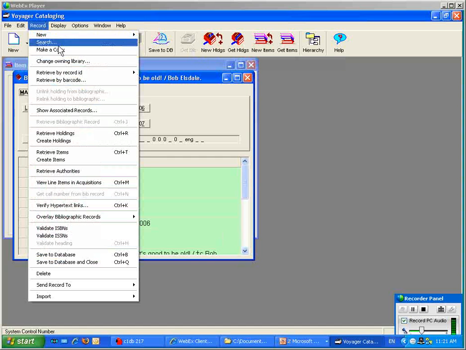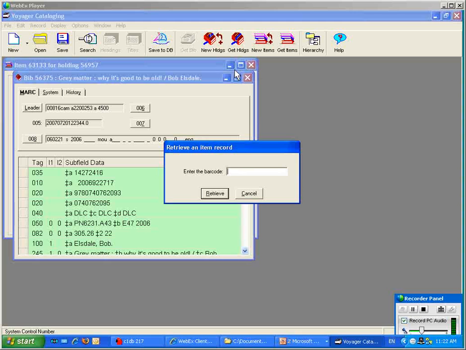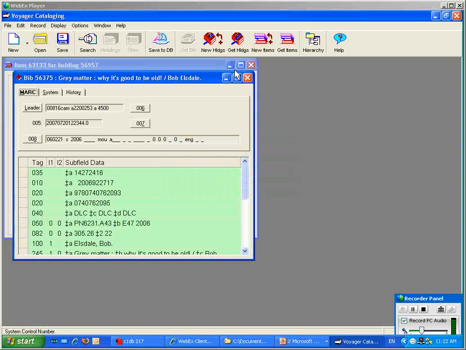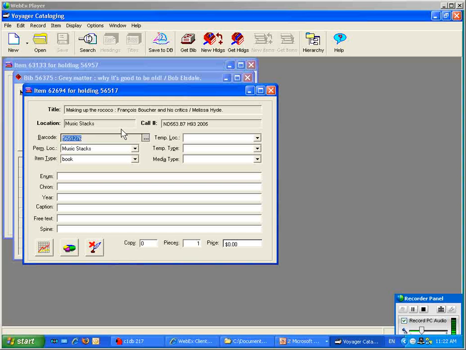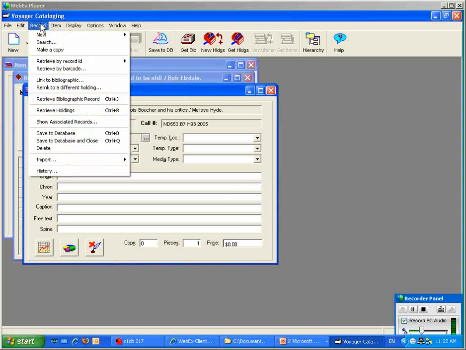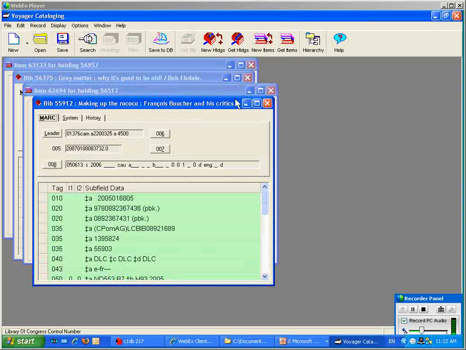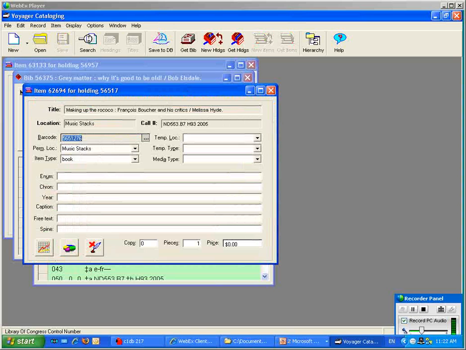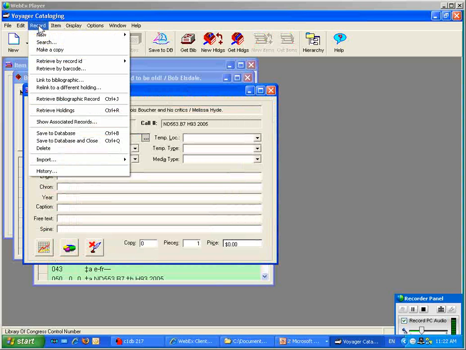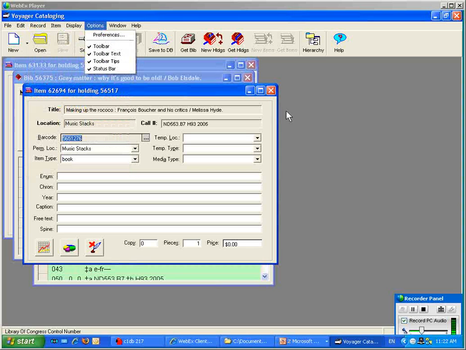Let me go ahead and retrieve another entry by barcode. And this time we have Making Up the Rococo. And so from here at the record text menu, choosing the Retrieve Bibliographic Record, and of course when we're at the record text menu, we also get the reminder about the keyboard shortcut. So it's giving us reminders all the way along about how we can proceed to get hold of these things.